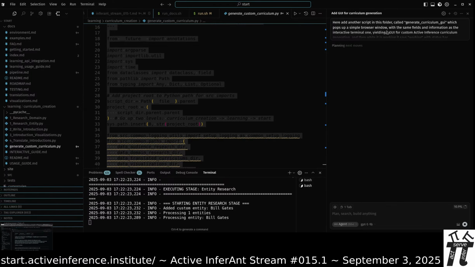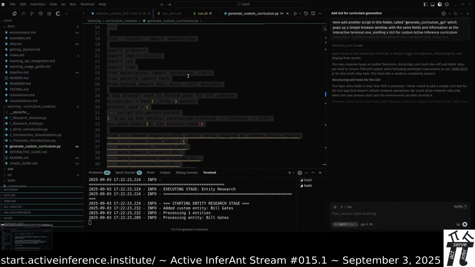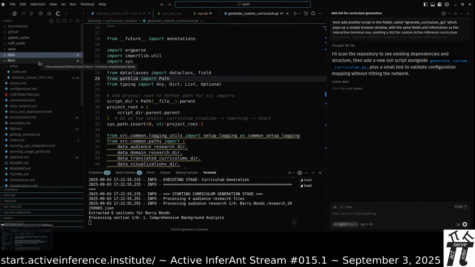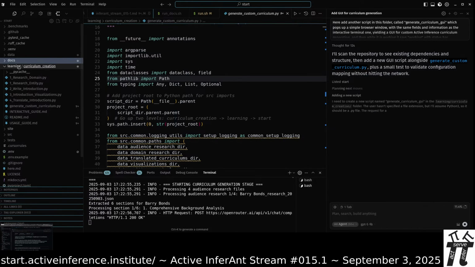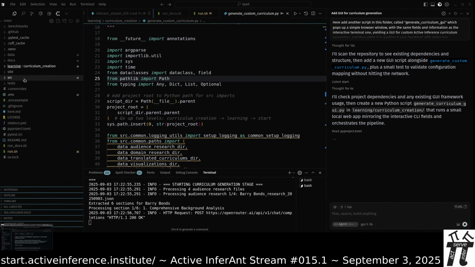All right, so we have the Bill Gates curriculum developing in the background. And meanwhile, I'm going to quickly review a few of these forks of cloned repos that I've been working on over the last few days. And we'll keep an eye out on anyone's comments, questions in the live chat.